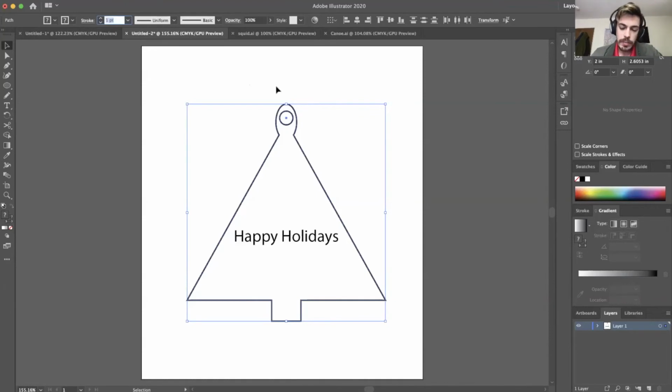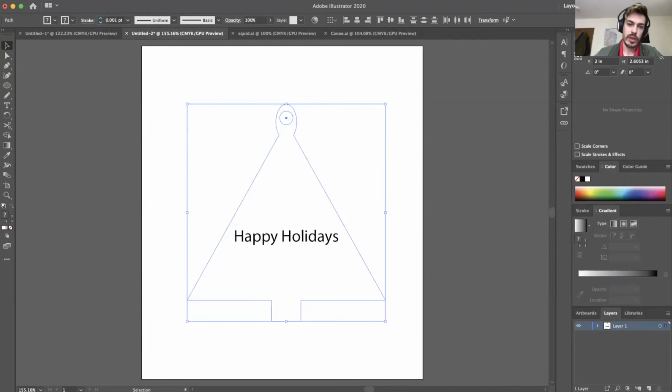If I want to tell the printer that I want to cut on these lines rather than just print on these lines, you have to change the stroke weight to 0.001. That's it. So now it'll cut on those lines rather than just printing the tree shape on a piece of wood. It's actually going to cut on those lines now.